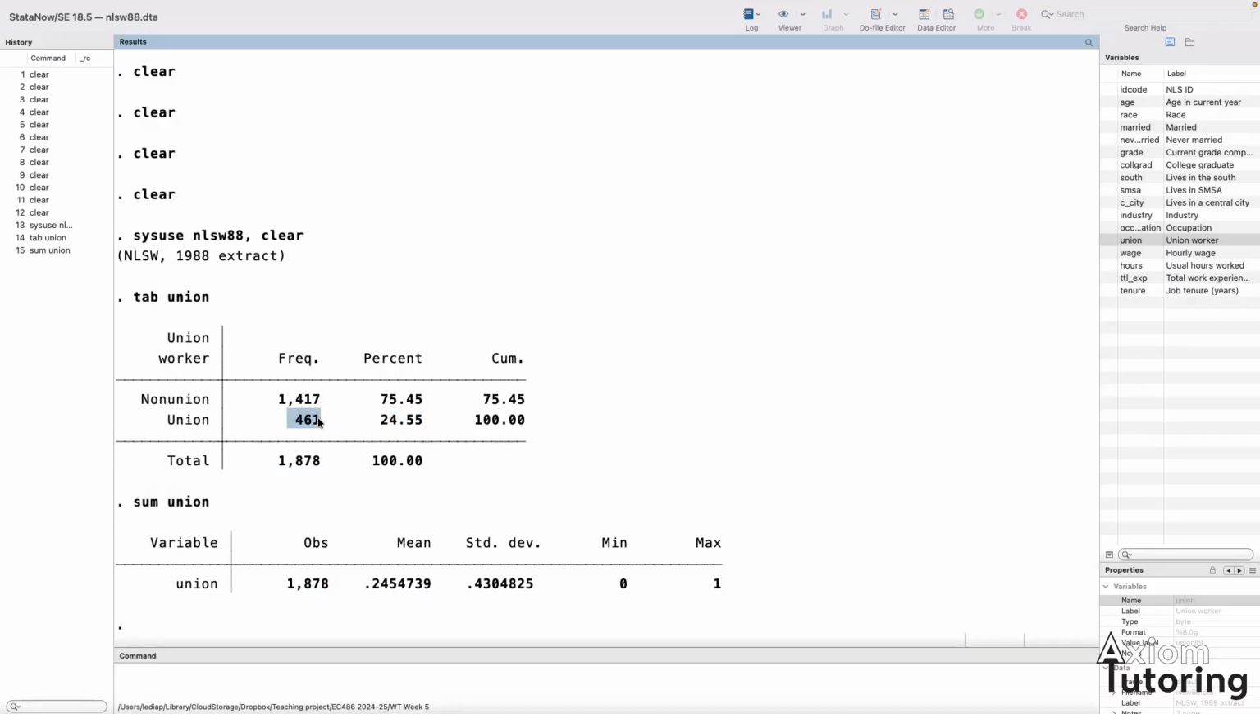So we've got the sum of 461 ones and 1,417 zeros. So ultimately, that mean is going to be 461 times 1 plus 1,417 times 0, all of it divided by 1,878, giving us this 24.55 percentage in the mean.